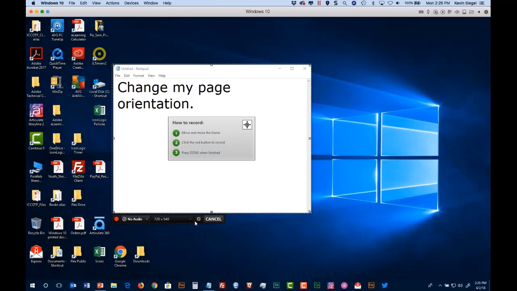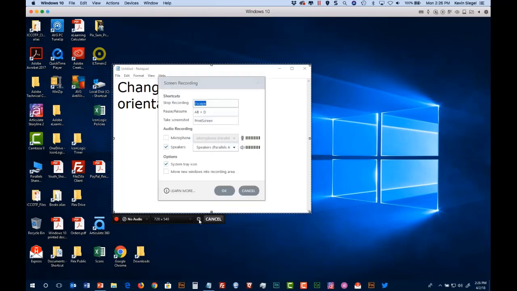To the right of the size, therefore to the left of the cancel button, is a little gear icon. A lot of people miss it. Go ahead and click the gear icon. And it's got some important information there.